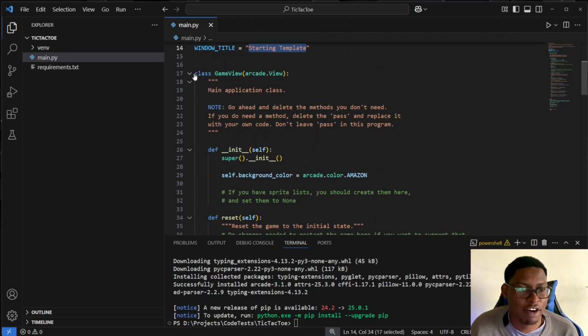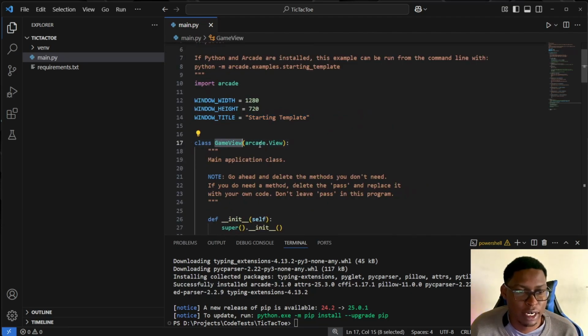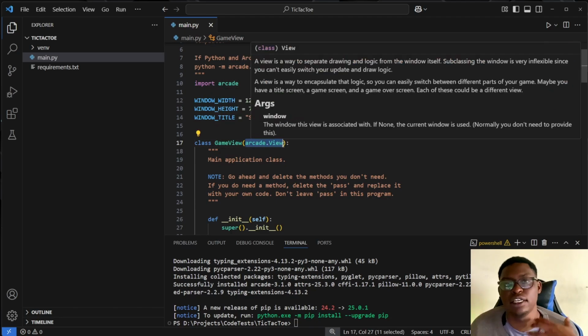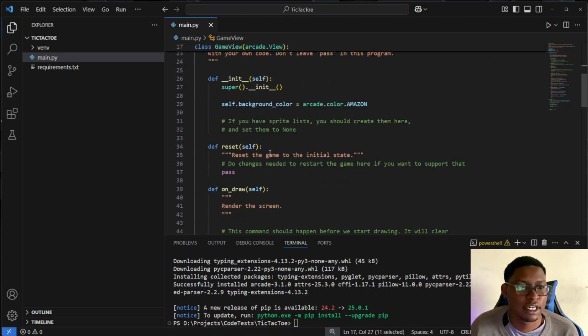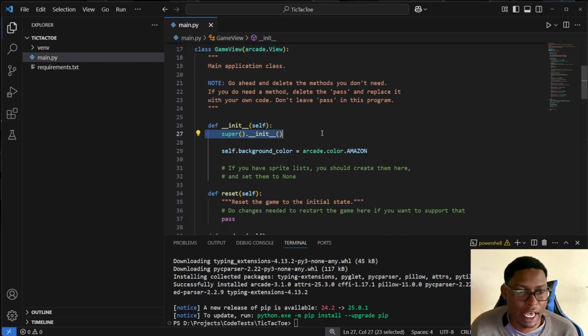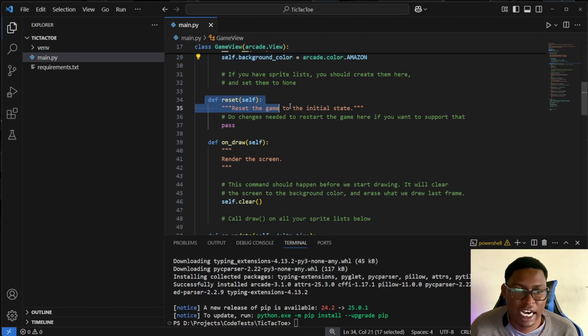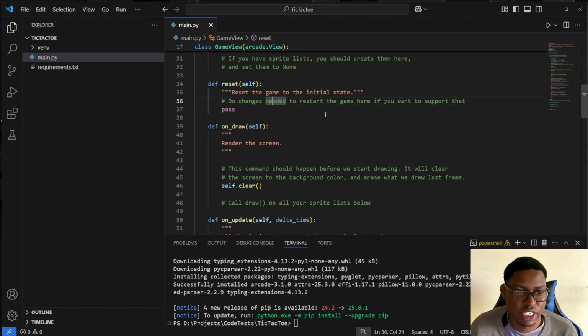You can see now we have a class called GameView, which inherits from arcade.View. So this is how a class inherits from another, right? And then we can see that our init initializes the class which we have inherited from, and then we also have our background color. We have reset, which resets to the initial state. That's good that we have that there.